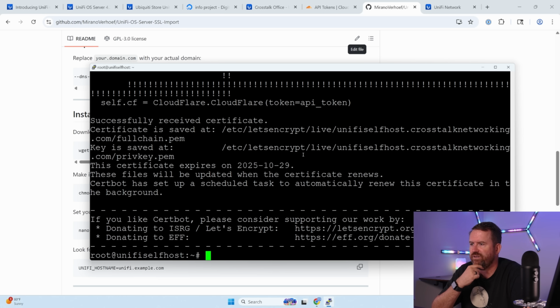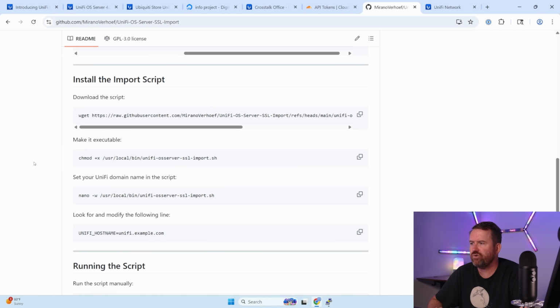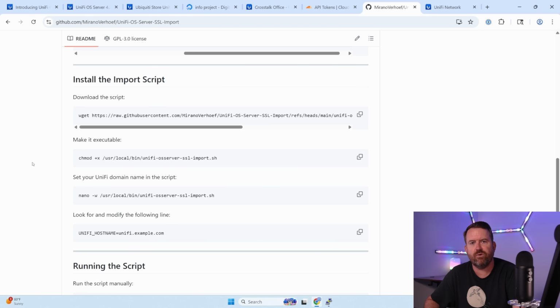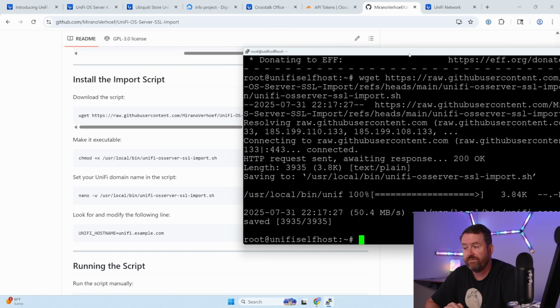And now it's saved the certificate onto this system. So now we need to install the import script. This is the last step. This is actually going to bring that Let's Encrypt certificate into UniFi. So this script is going to stop UniFi, import the certificate, and then restart UniFi. So let's go ahead and copy this, shift insert, enter. Now we've downloaded the script.